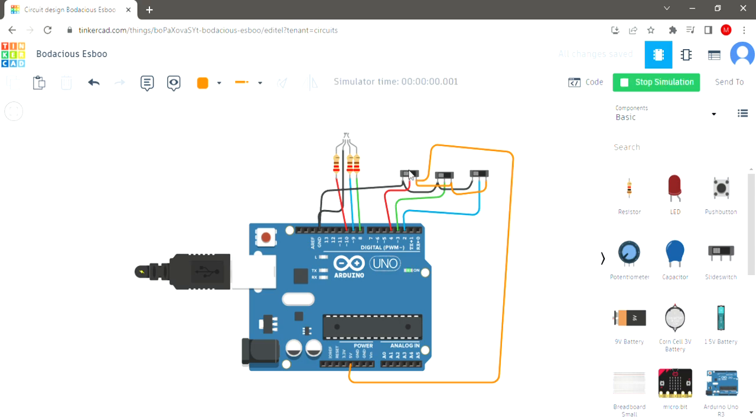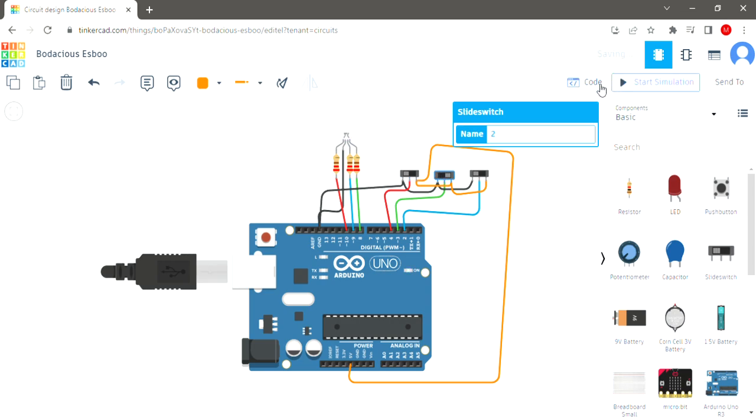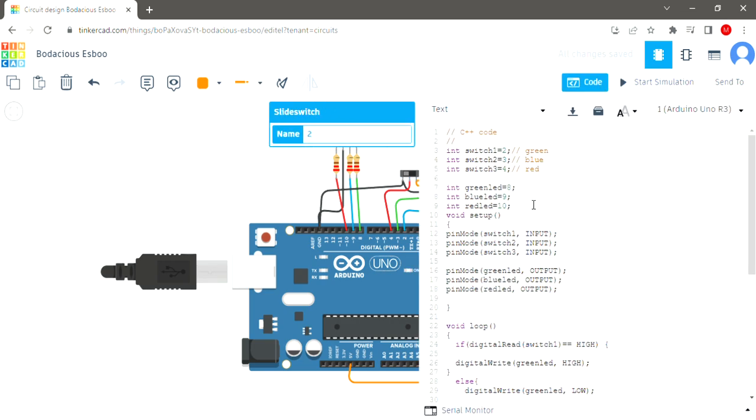Okay, so when you turn on the slide switch, it changes the color of the RGB LED. It's a very cool code, a very simple code to do, and I'll be explaining it right now. First you want to go into your codes and type this in. This code will be in the description below.